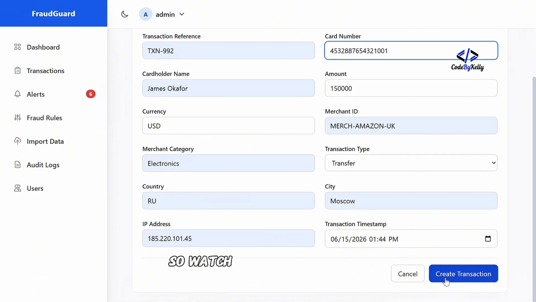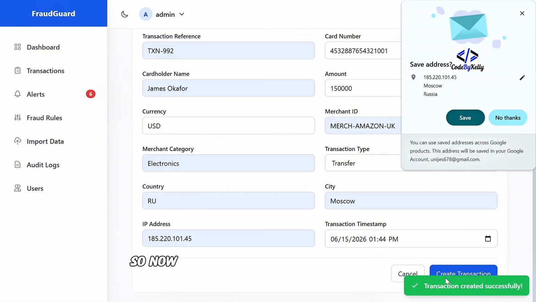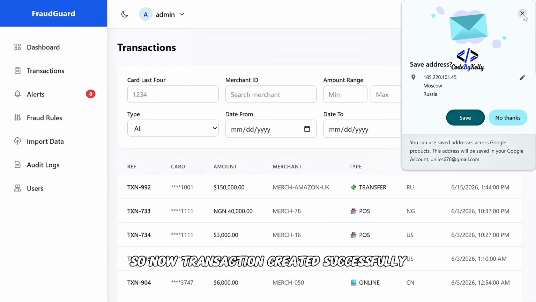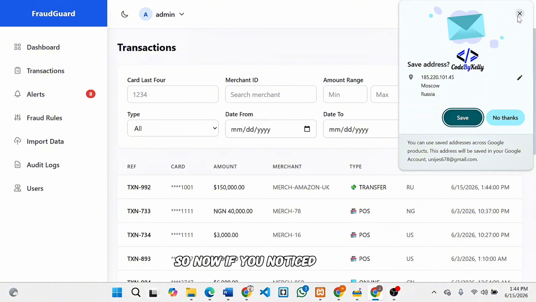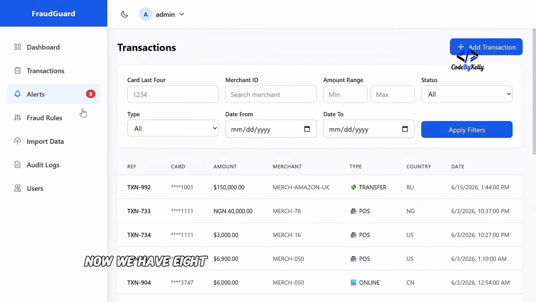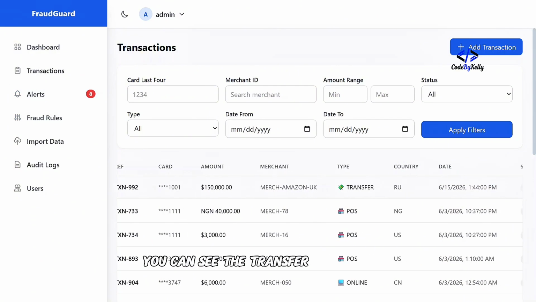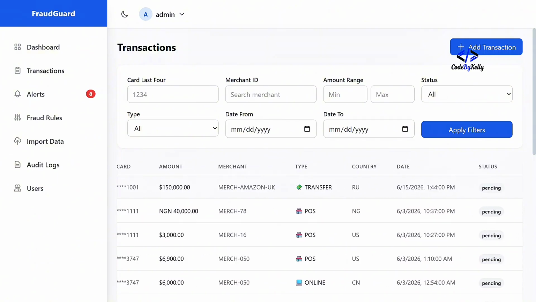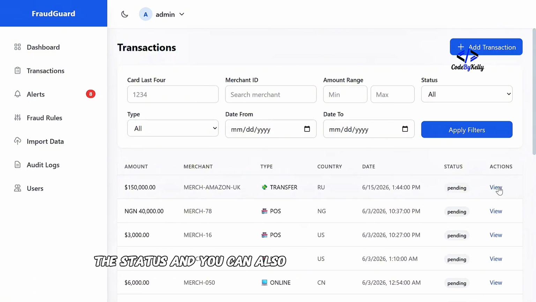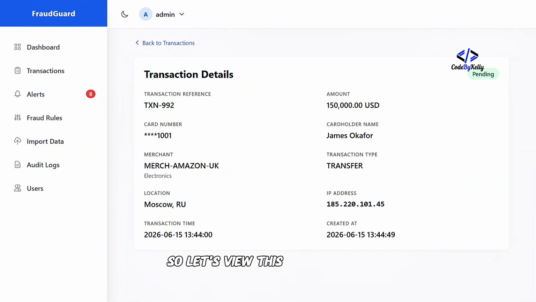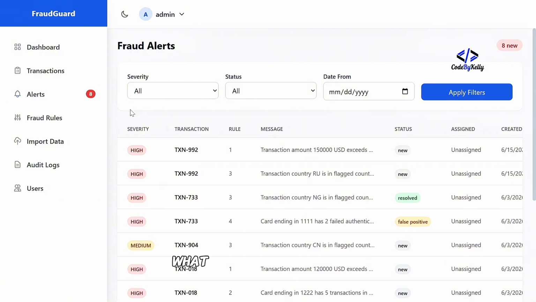So watch, create transaction. Now the transaction was created successfully. If you noticed, before we had 8 here and 6 here, but now we have 6. So let's just check. And now you can also see the transaction here. You can see the transfer, the country, the dates, the status, and you can also view that transaction. So let's view this transaction. These are the details, but let's click the alert to see what exactly is the problem.